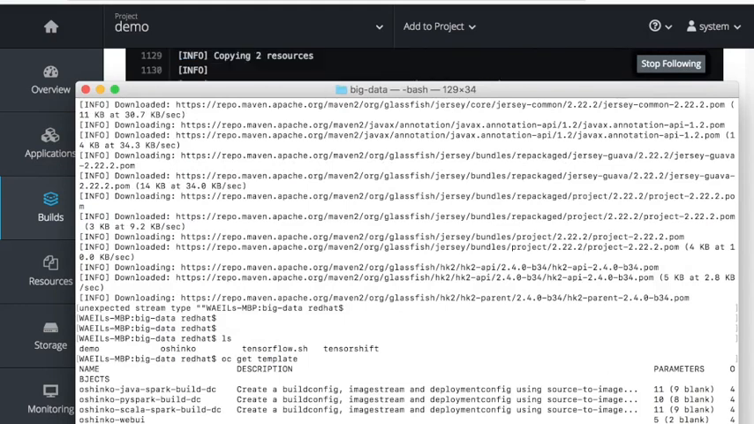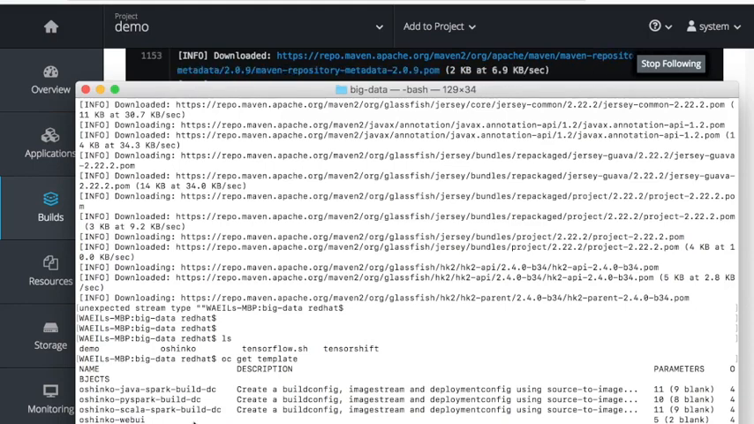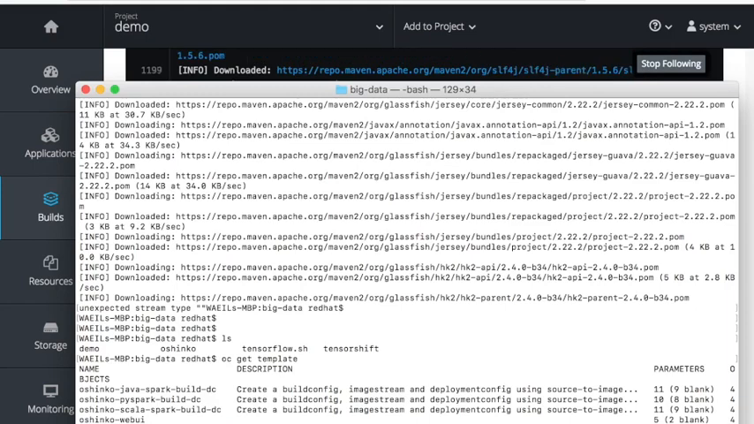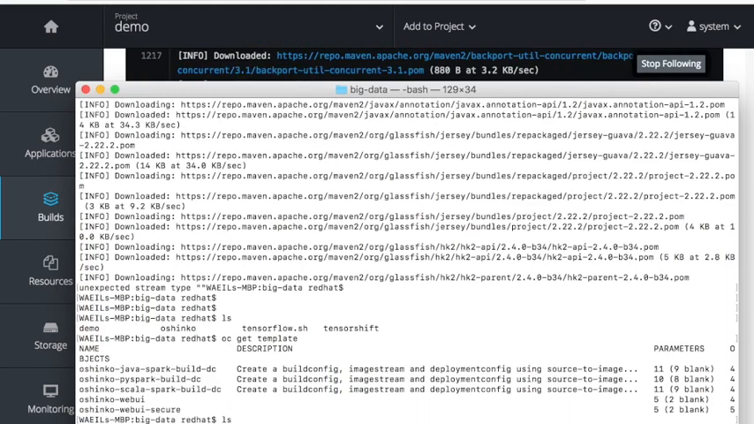So these are the list of templates in this project, and we have used this template. If we have a quick look in this template, the OC export template. So this is a template. Let's export it in YAML format, and export it.